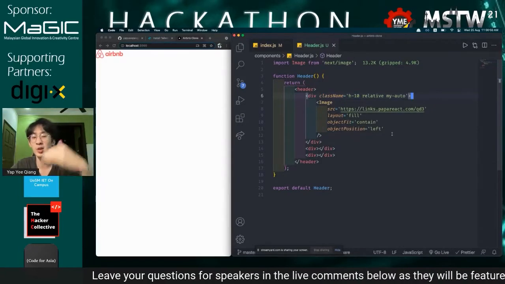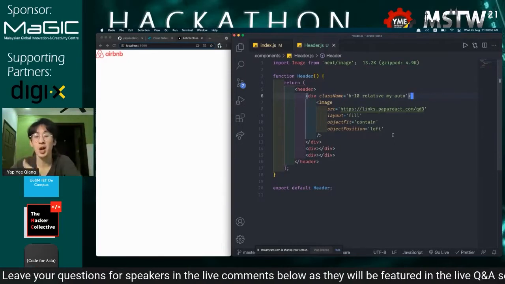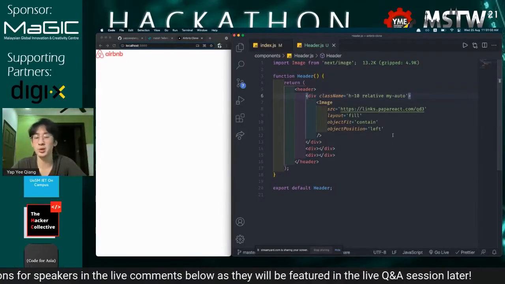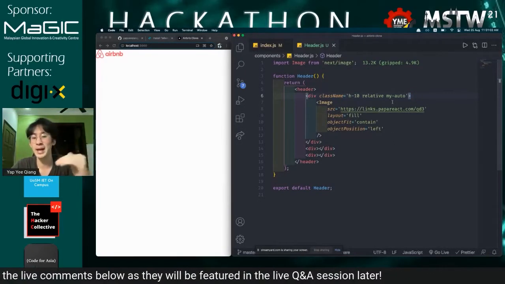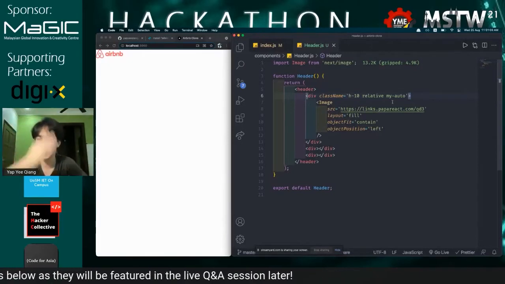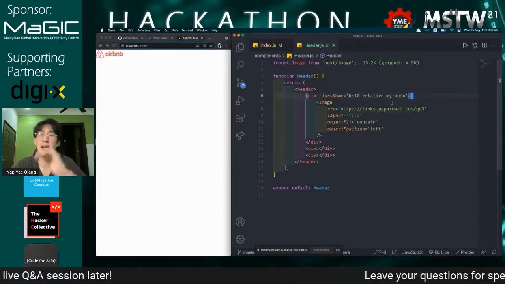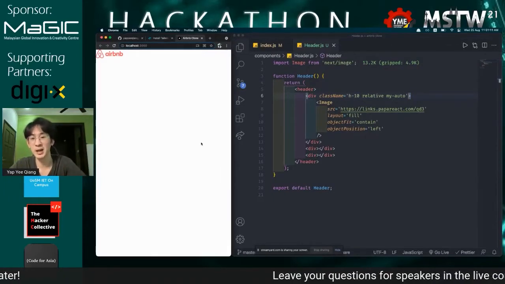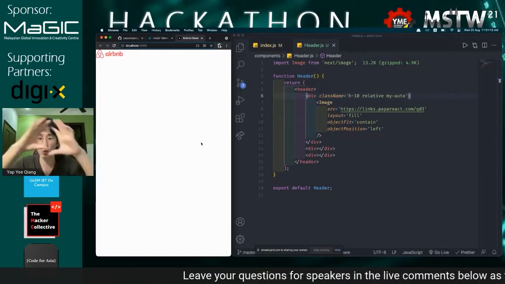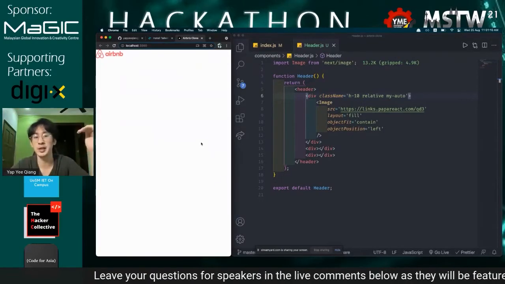You don't have to write margin top auto, margin bottom auto, or write all the margins you want in auto, right? You can just write the y-axis, which is top and bottom, because it's vertical, and you want to make it auto. It's just as simple as that, right? Of course, you can't see any effect right now, but when we add some padding to our entire header, it will actually take effect, right?